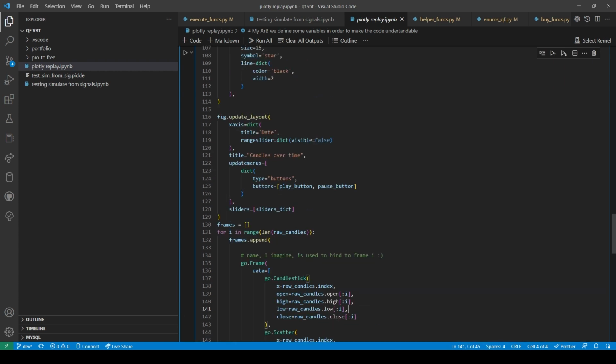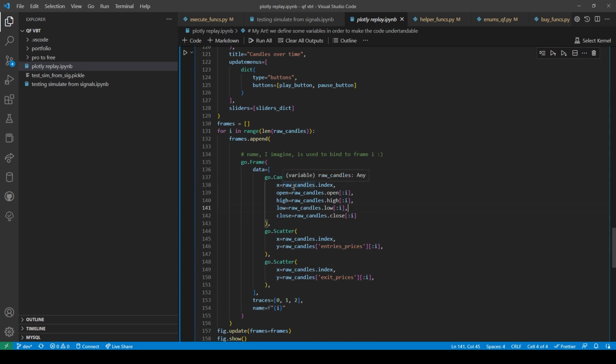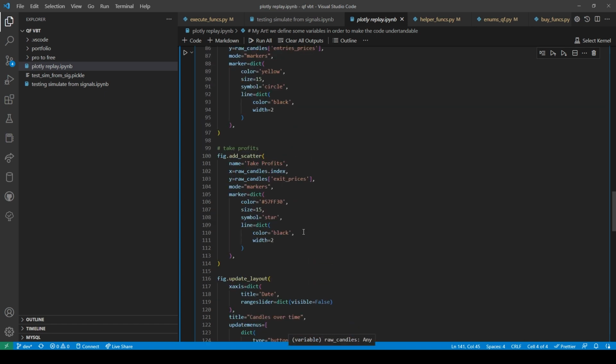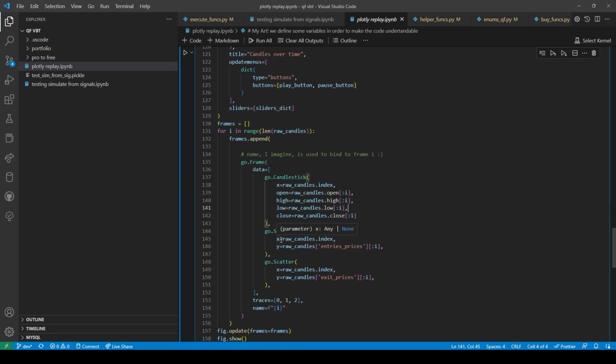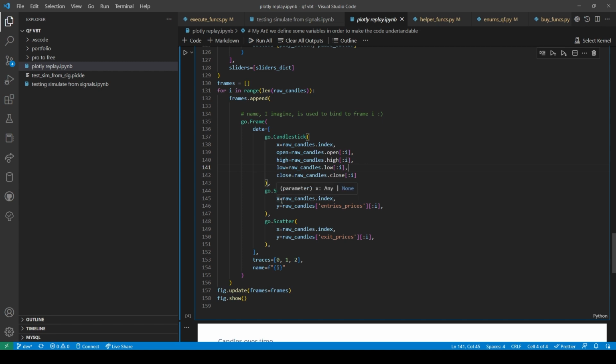There's some way that I can map the x. I could do something to where I can map the x value with this. I think there's a way.